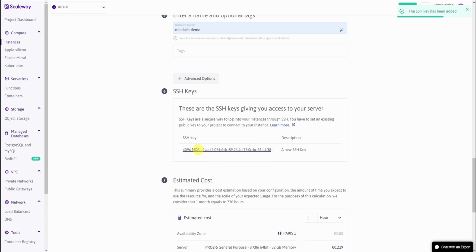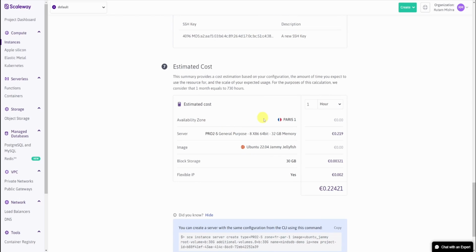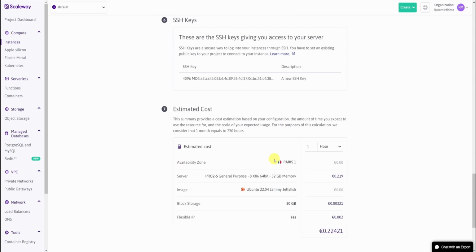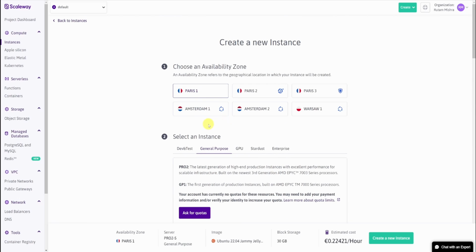Okay, so we have added the SSH key now, so we can use this key later to log into the cloud instance that we'll create now. Now coming down, here is the cost estimation. You can see that for 1 hour the total cost will be this much, which is fine. We have credits already. So let's summarize what we all chose.